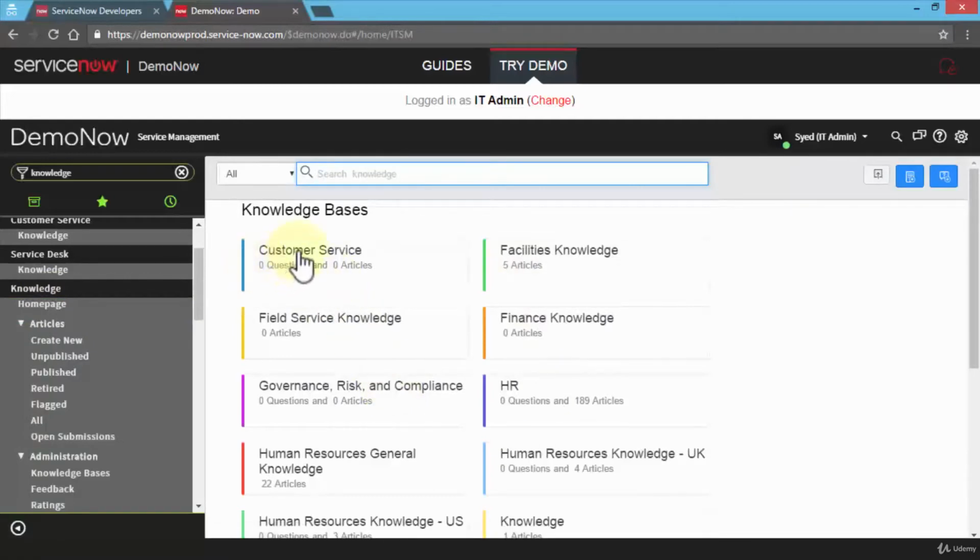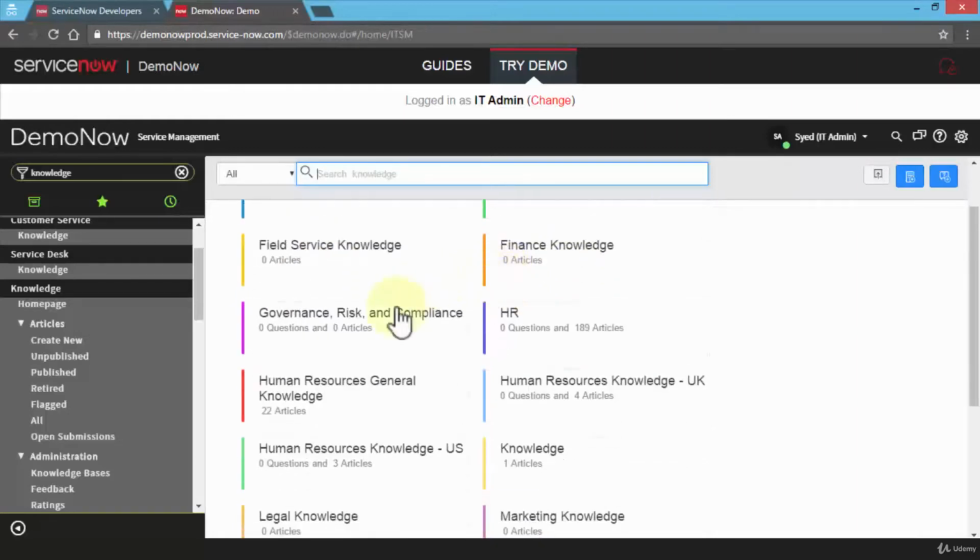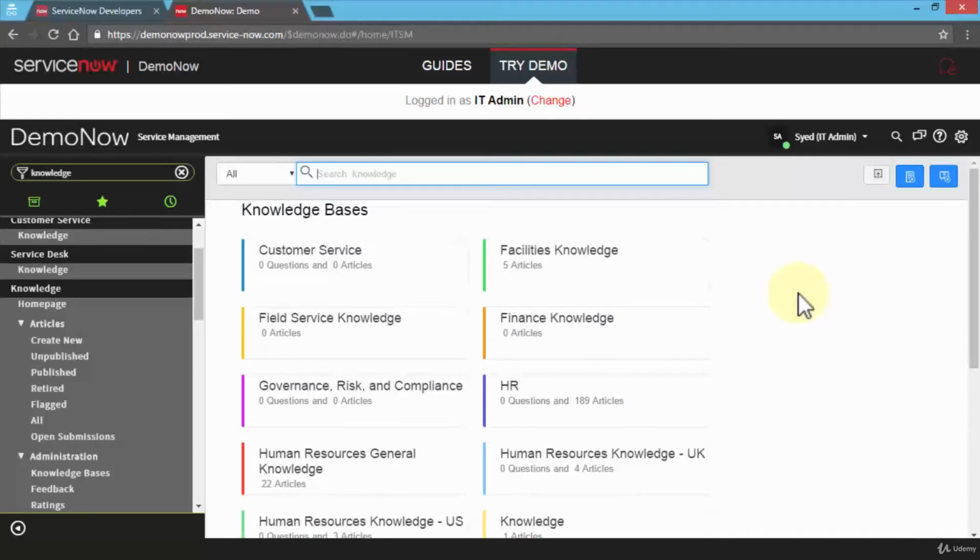So customer service has its own knowledge base. There are 0 questions and 0 articles. Facilities knowledge has 5 articles. Similarly, there's a whole list. And here's HR, for example, knowledge, HR knowledge UK. So you can go ahead and create your own knowledge base. So let's say you just open up a new office in Singapore, right? In Hong Kong, for example. And then you can go ahead and create your knowledge base for that particular area. So users, you may have 1,000, 2,000 employees working in Singapore, for example. They can always look up their own knowledge bases.